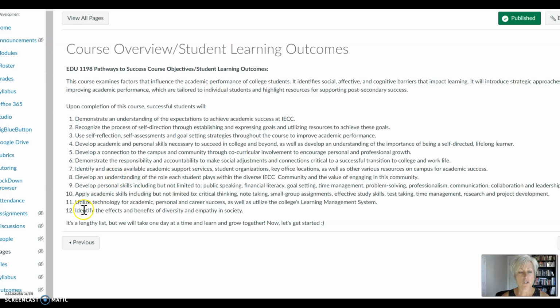Even finally, for the 12th outcome, be able to identify the effects and benefits of diversity and empathy in society. These are all things that we will cover in this course, but I want them right off the bat to begin with the end in mind and to see and to know this is what we're shooting for. These are our goals. As we move through the semester, we will refer back to these. We will connect all of the assignments and the learning activities and the tools and the ed tech resources to these 12 outcomes. I want students to know that right off the bat.